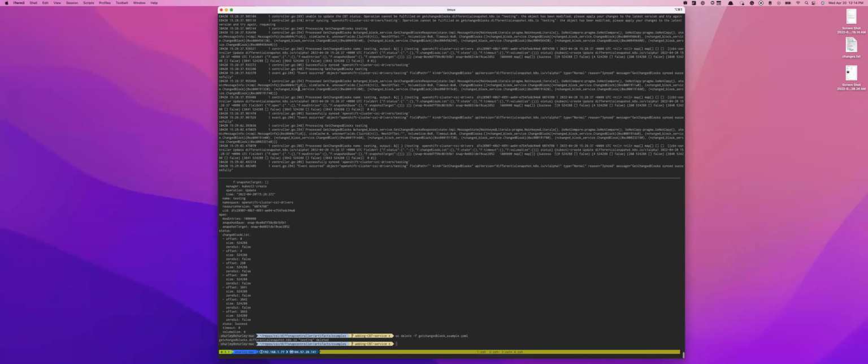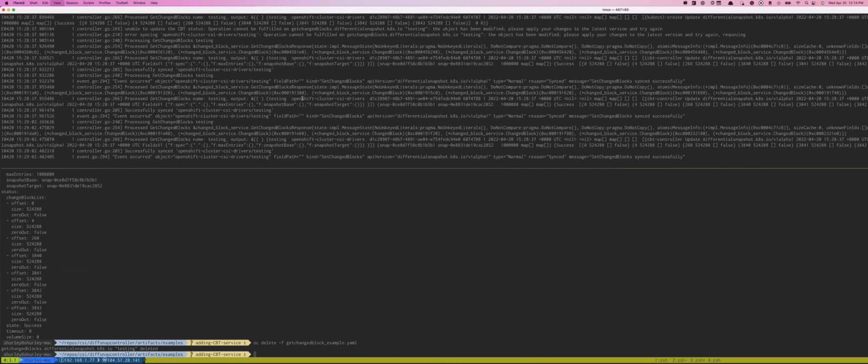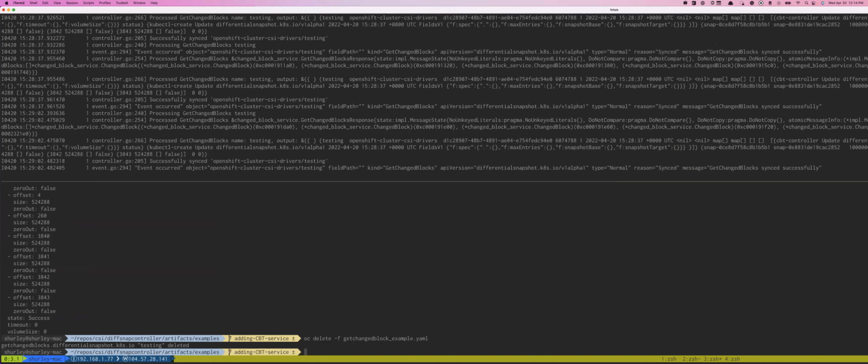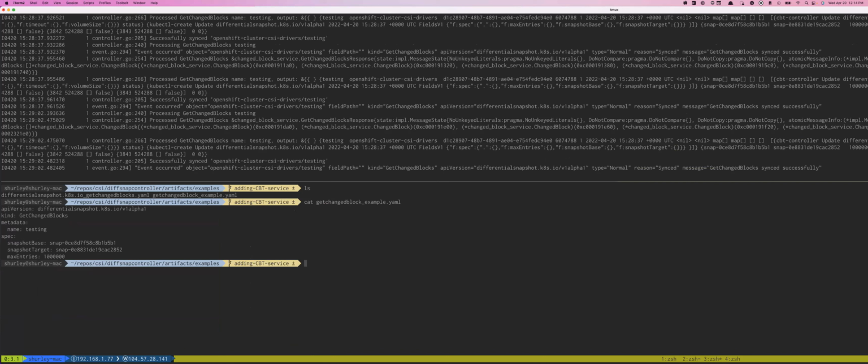So let's make this bigger. This is very small. Okay, so the top pane is just the controller. This is watching the get change blocks API, and I have a testing one here. So I have two snapshots that I've added data to over time.